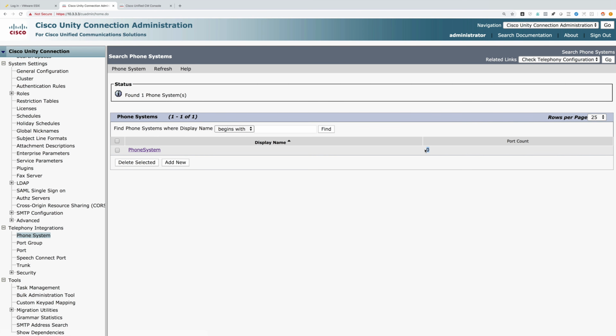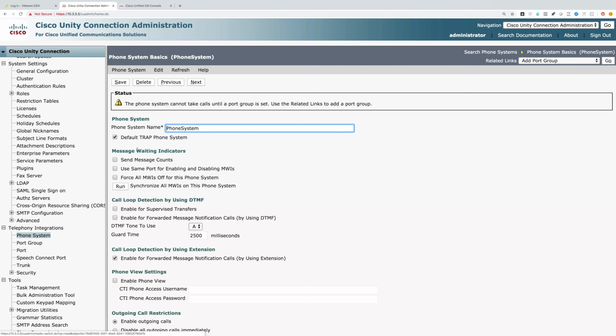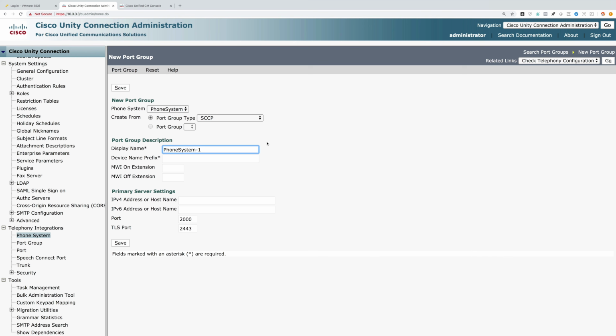So after we tweak this phone system a bit, we'll need to add a port group, and then we need to populate that port group. So let's go into our one and only phone system that we have. And for now, we can just leave everything as is here. But notice it says, the phone system cannot take any calls unless we have a port group. Use related links to add a port group. So we'll do that. We'll click on Go to say we want to add a port group.